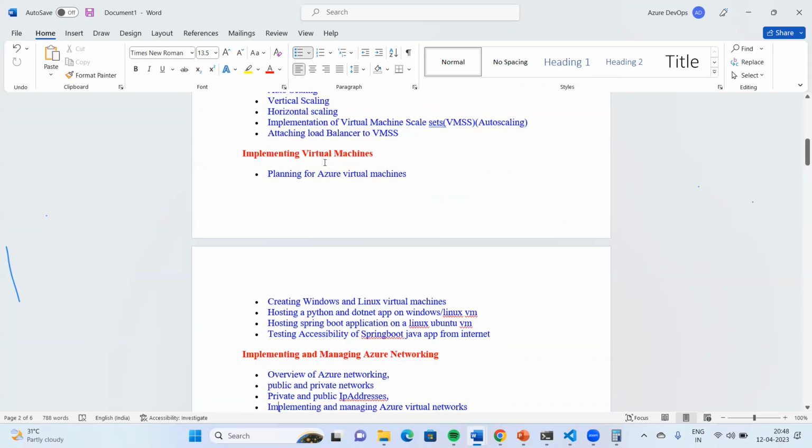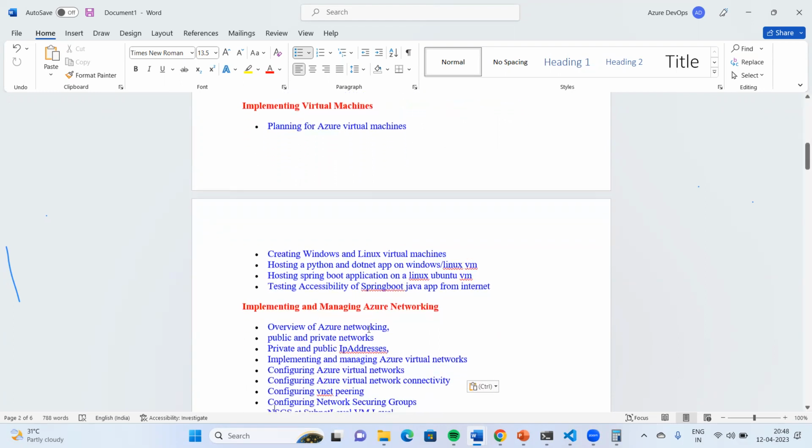In implementing virtual machines, we are going to create Windows and Linux virtual machines. We are going to host a Python and .NET application. We are also going to host a Spring Boot Java application. Spring Boot is a very powerful framework. I will show how to host a Spring Boot application in Java. That is also part of our course.